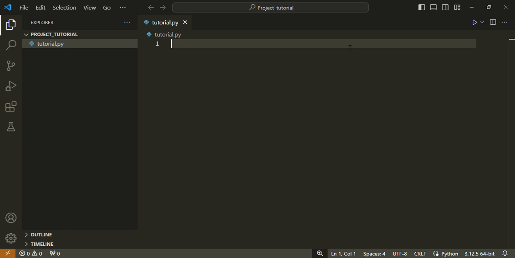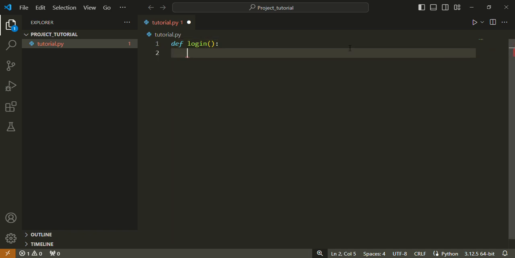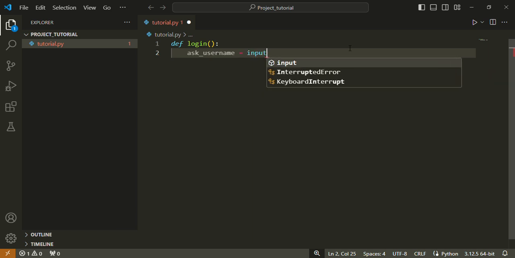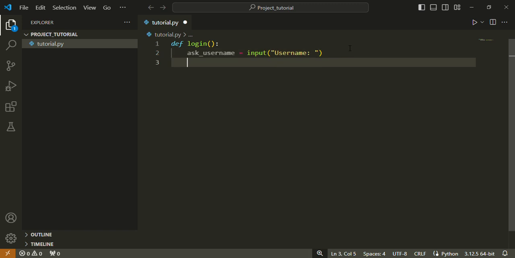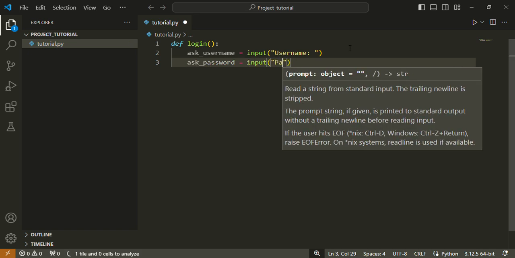So the first thing we want to do is define a function, login. To do that, you have to type in def login, and here we just want to get some user inputs, like a username and a password. I'm just going to call it ask_username equals input, username, and now we just want to get a password, so ask_password equals input, password.